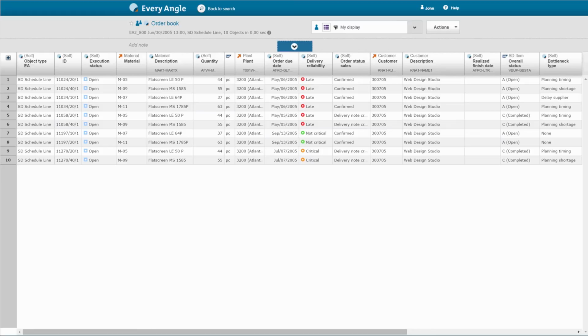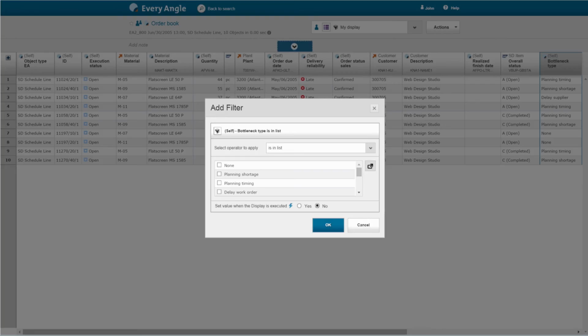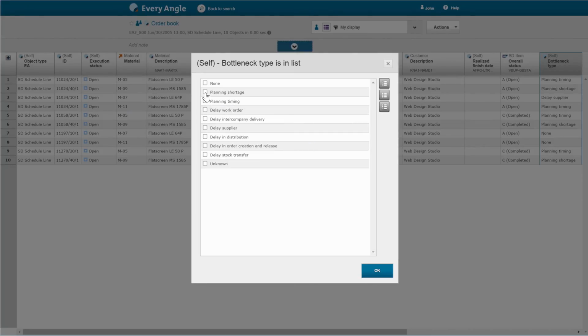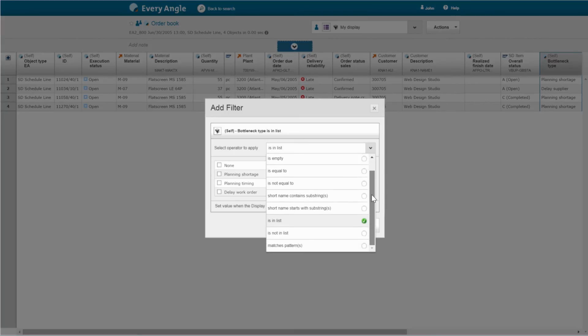I'm also interested to see which of these lines don't have enough supply due to planning or a delay by a supplier. I click on the field Bottleneck type, select the option Add Filter, I tick the planning shortage option and the delay supplier option. The list is now reduced to 4 lines, 3 planning shortage and 1 delay supplier. You can also change the operator, with quite a lot of options as you can see.